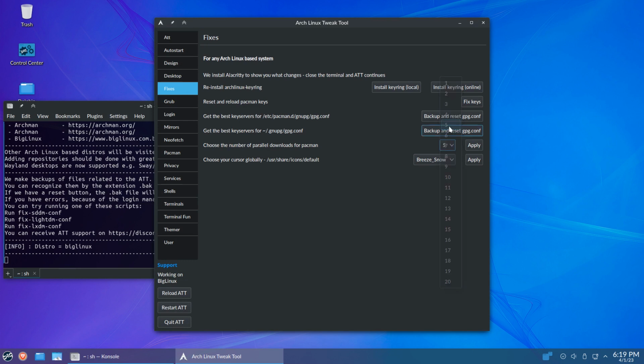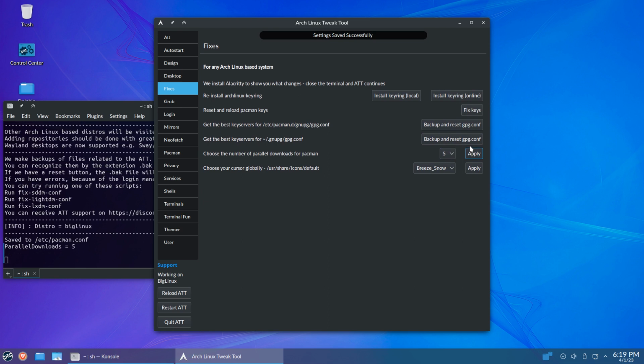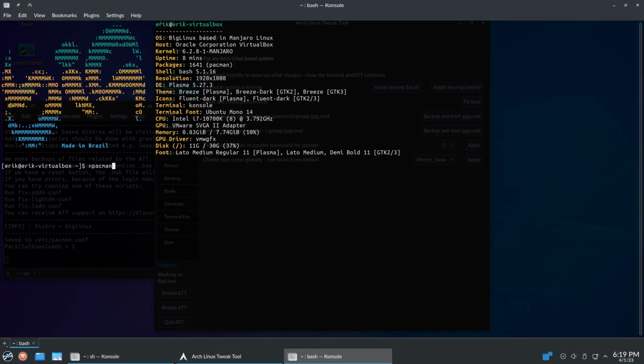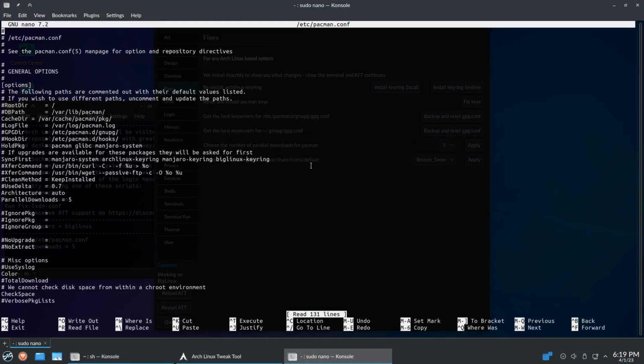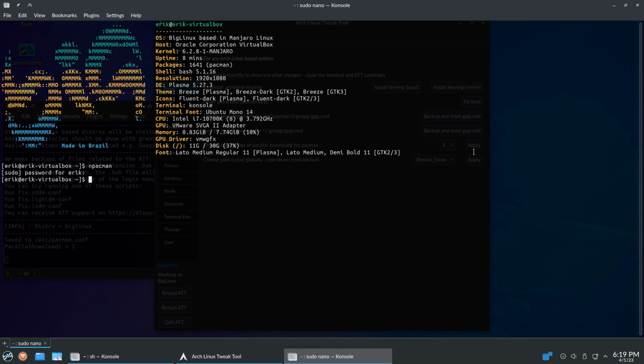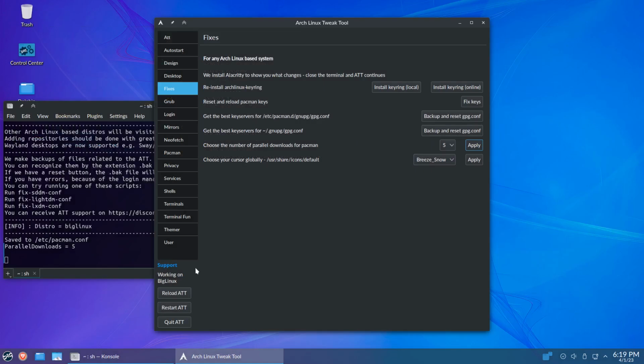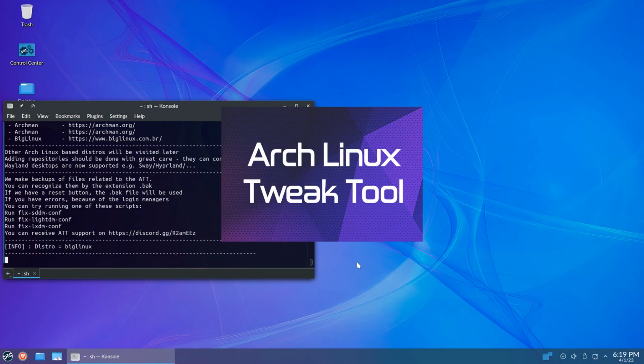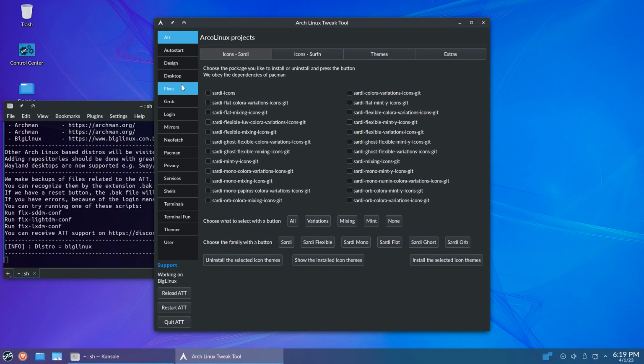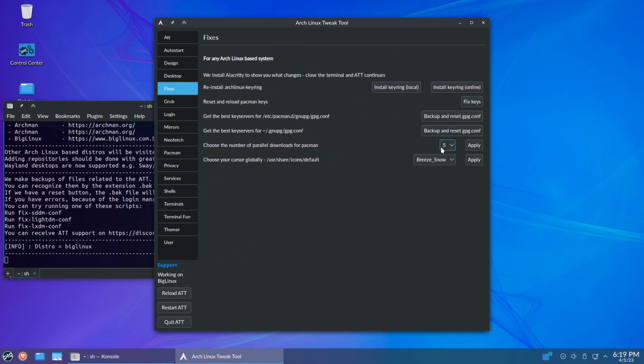But if I want to have 5 and apply it, and I take something else here and Pacman, then it's now applied. 5 parallel downloads. And when I stop this ATT or reload it, restart it better, then it will go over all the files, see that it is 5, and tell that it's 5, right? So it reflects what's on your system. So that's an update.